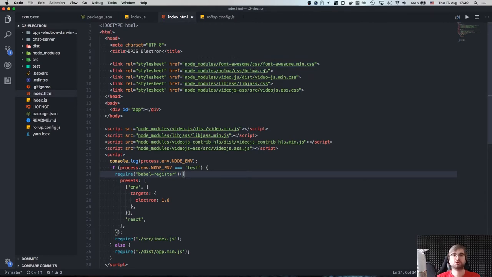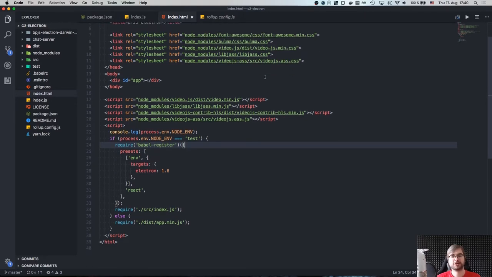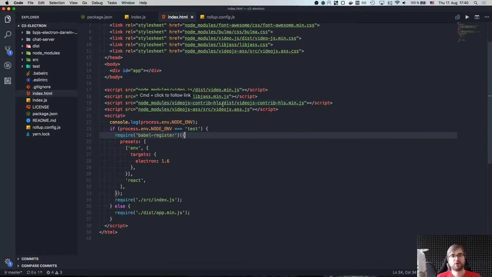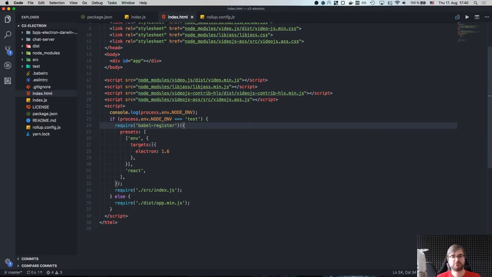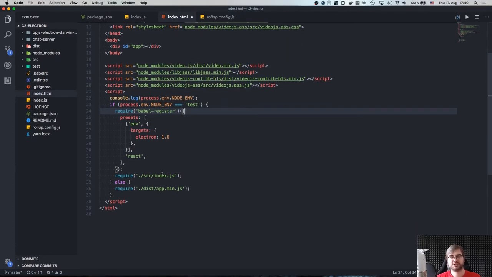While those, like FontAwesome, Bulma, video.js, are pretty small libraries, our app itself can be quite huge because of all the things that it actually requires, right? You can just leave the Babel register and require the source index here, and it will work perfectly fine. The problem is it will take a lot of time. Depending on the user config, it can take quite significant time to even start the application and show him something. We obviously want to make it as fast as possible.